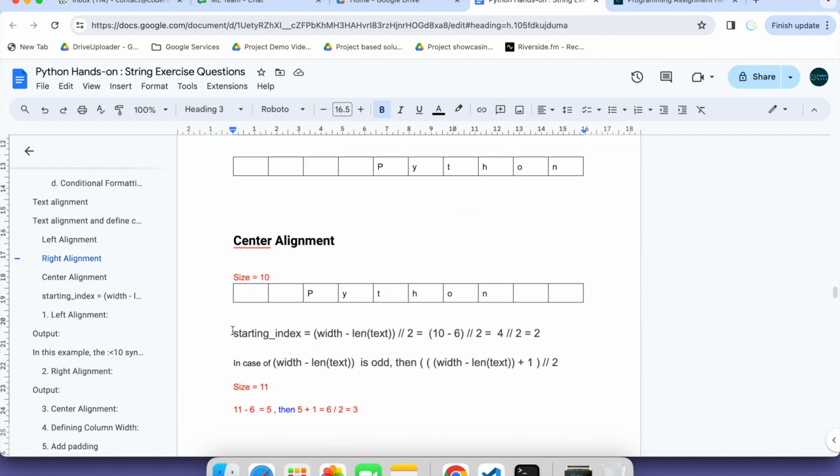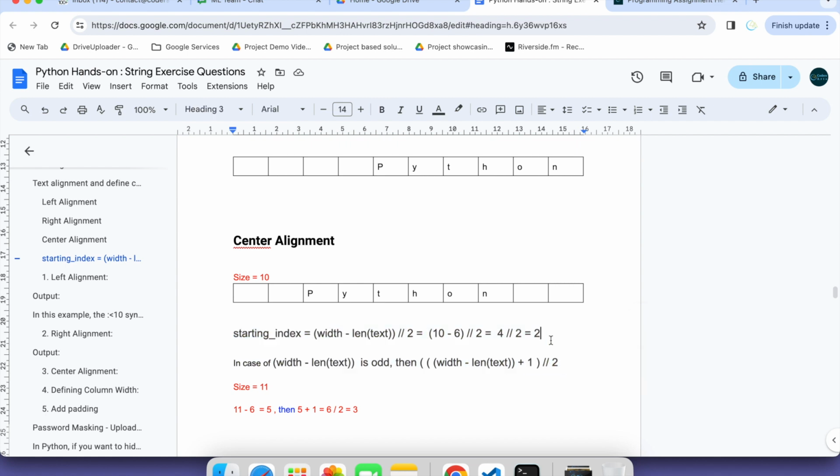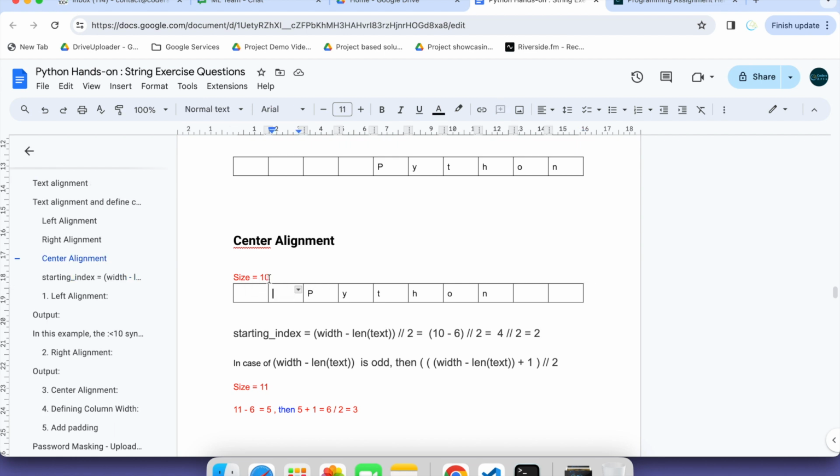I have written some examples of how center alignment will work. If there are 10 spaces, or 5 spaces, or suppose there are 11, then one more space will be there. It will be printed with 2 spaces here and 3 spaces there, or first 3 spaces and then 2 spaces. So in the case of center alignment, we will discuss where the indexing starts when the column size is odd or even.